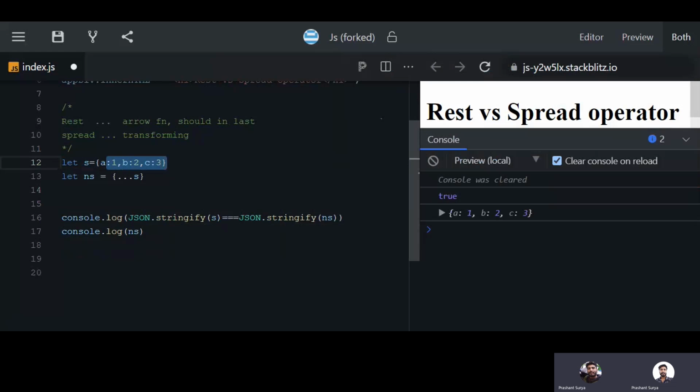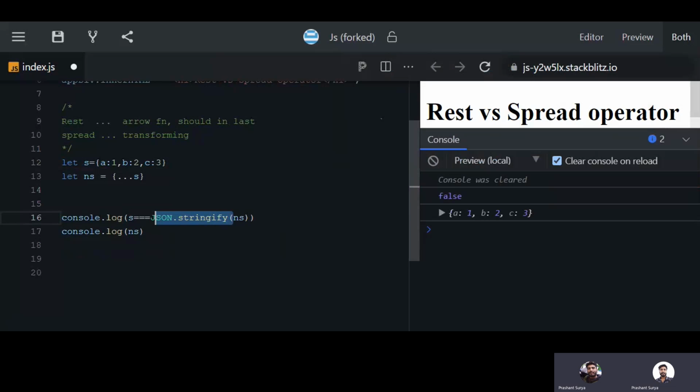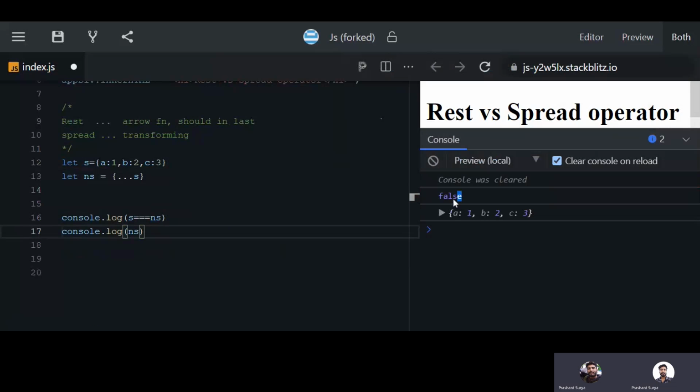Now we will check the copy simply without converting to JSON. So what will happen? Now you will get false because this is not the same reference. That's why it is returning false here.